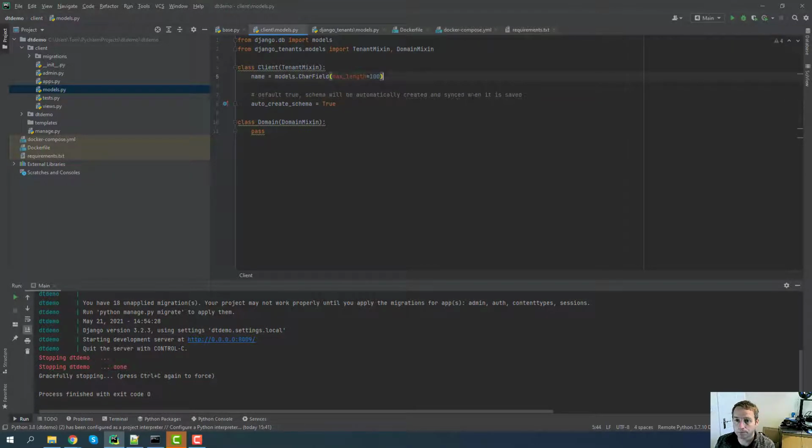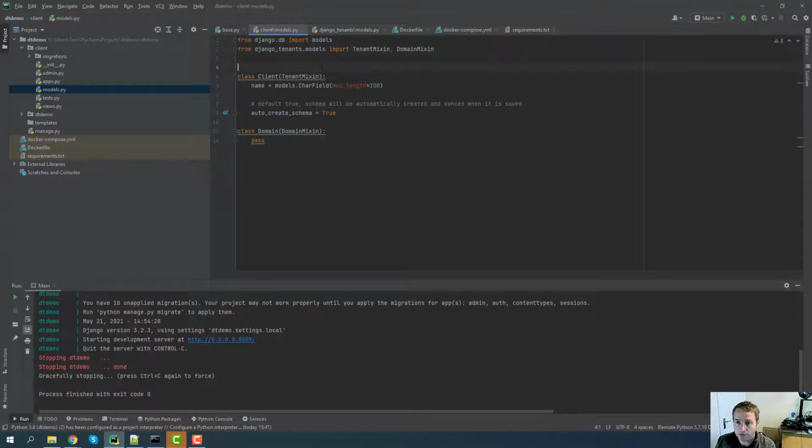You will notice that the client model is based off TenantMixin, and the domain model is based off DomainMixin. There are extra fields created when you create the client model, and extra fields that are created when you create the domain model. These are required.